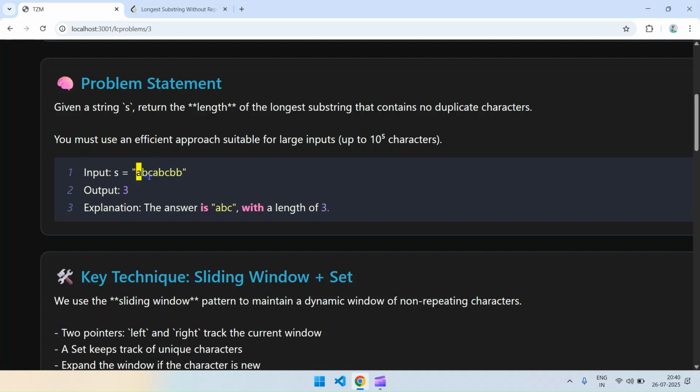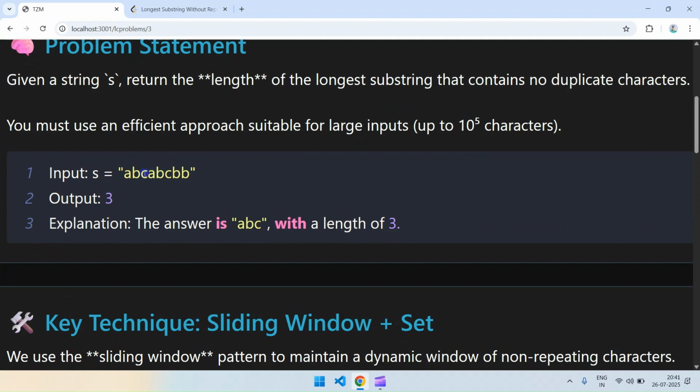So I remove this a and push the new a into the seen set, so our seen will be bca, and I will track the max length also. Like that I will take b, and b is also repeated, so I will remove this b, and this will become cab. So this will become cab, right? And next I will take c.